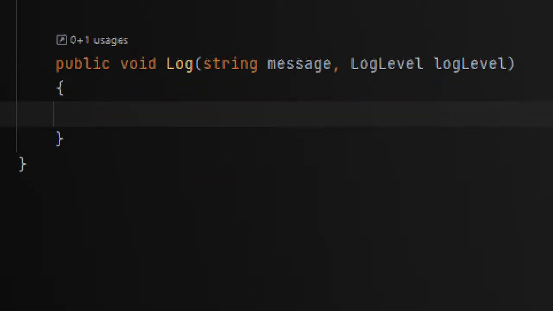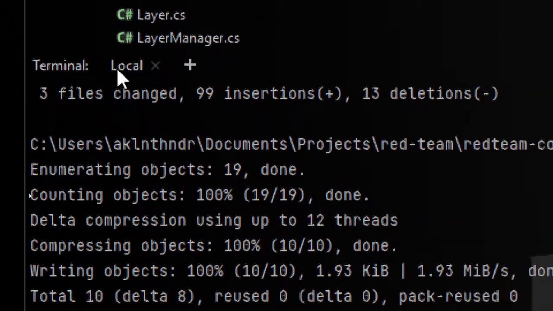Basically, what we need to do is log this message to the console. Now, I'm going to do something a little funky, because this is the same console control that we use in Red Team, so it has all those color codes that we can use. And we kind of need to color things based on the log level. You can see that we do that in the actual output.